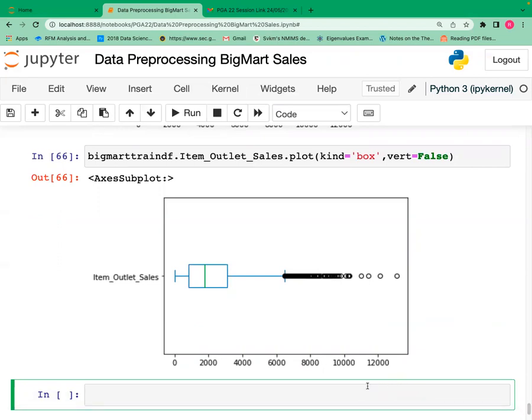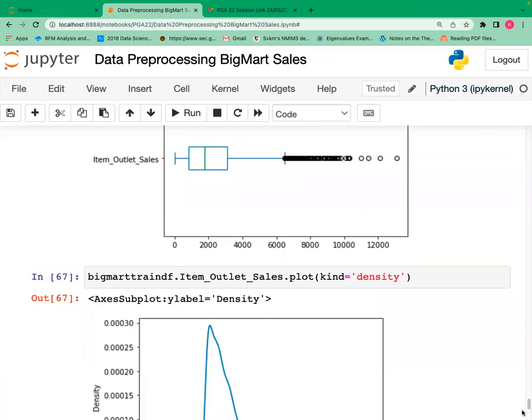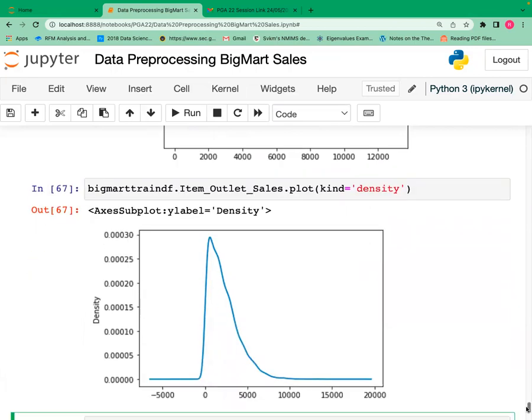Similarly, Big Mart train df dot item outlet sales dot plot kind is equal to density. Tall and narrow peak, positive kurtosis, and the peak is onto the left side. So it is positive. Now, if I want to correct this, what should I do?